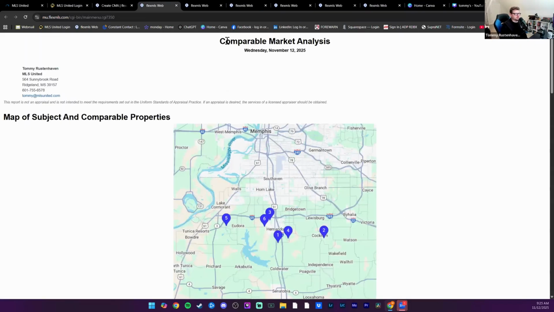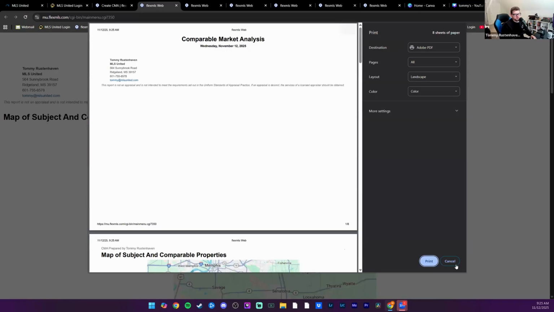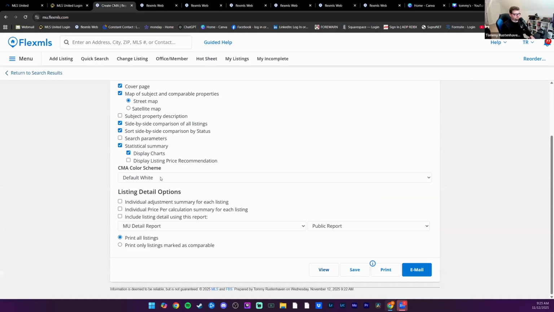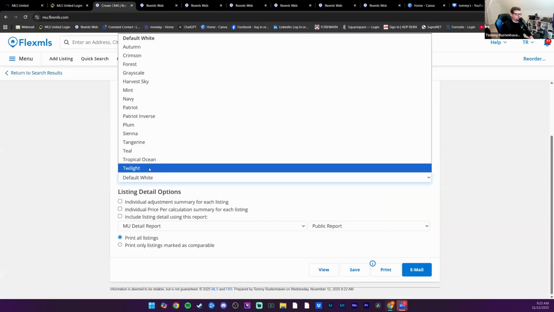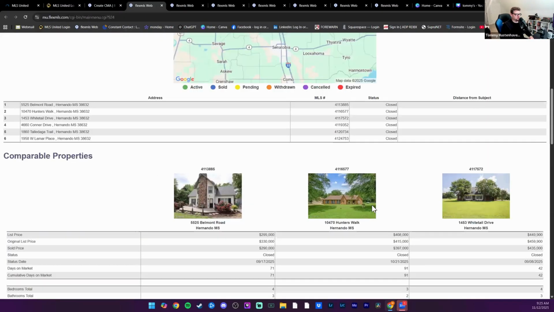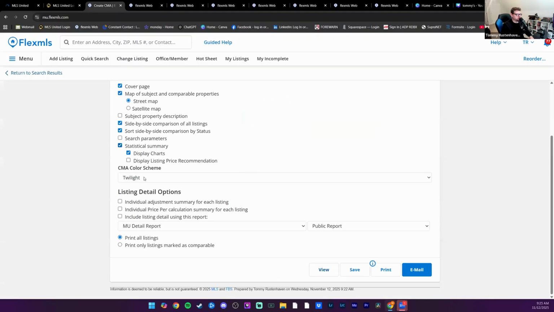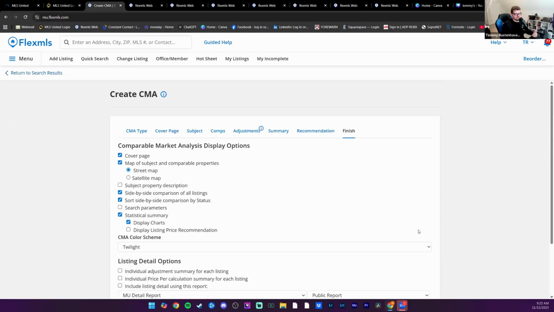Okay, pretty basic right here. Nothing too crazy. Let's hit control print. Right there. And then you can also change the different color themes right here. So we hit twilight. I don't know what that did. I don't think that did anything because we didn't customize our cover page too much here. But yeah, that's the quick CMA, no nonsense and to the point.